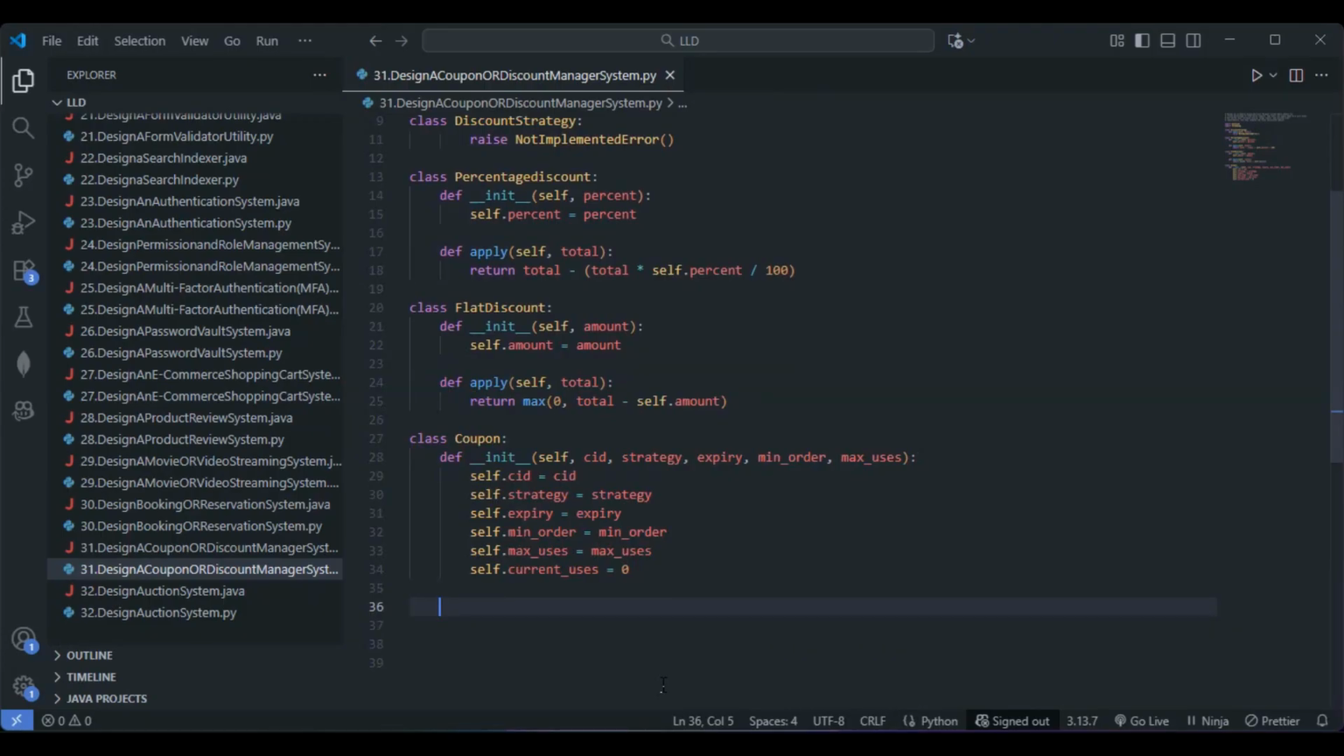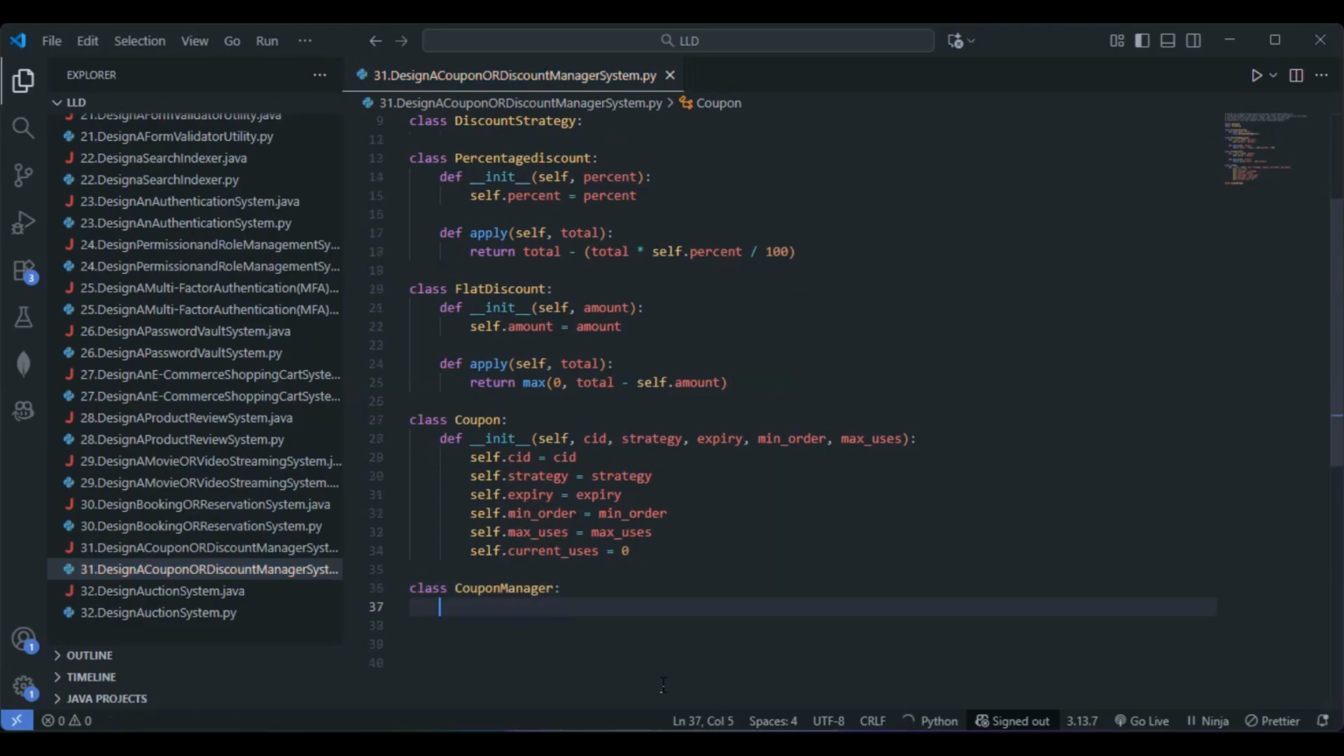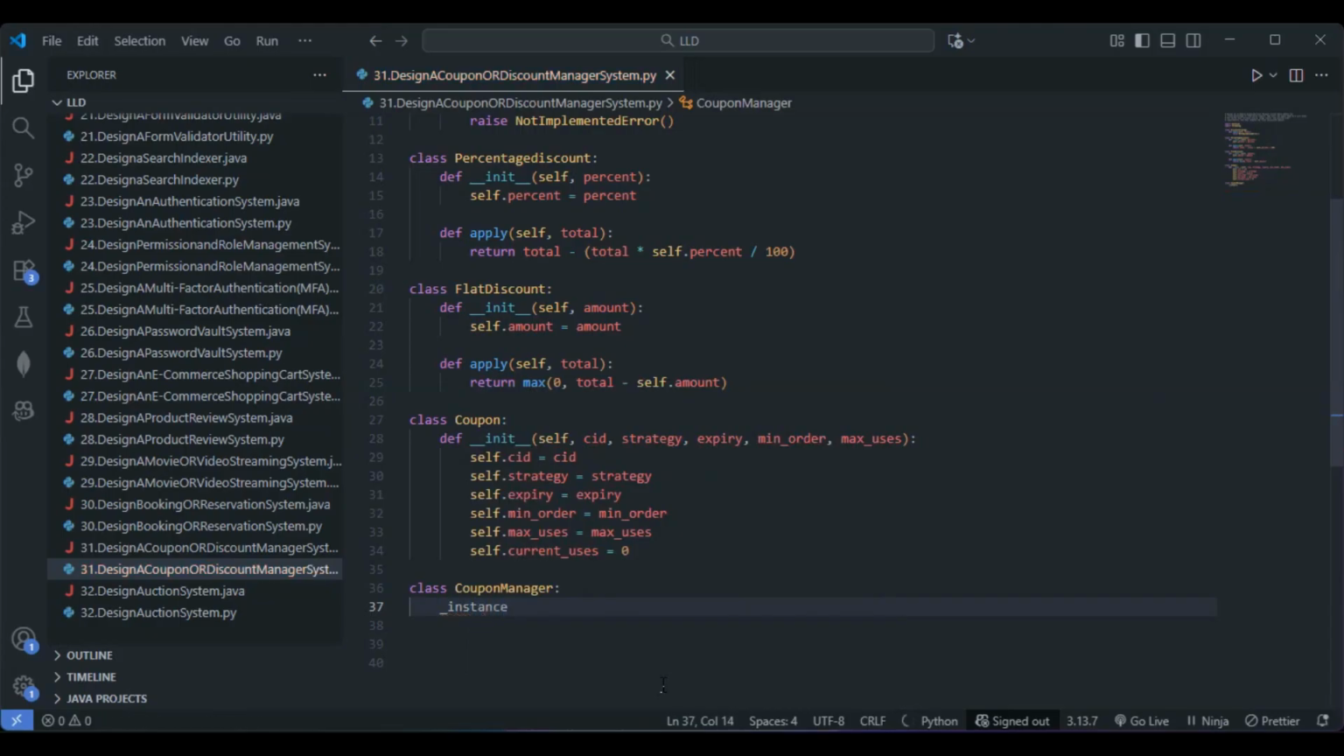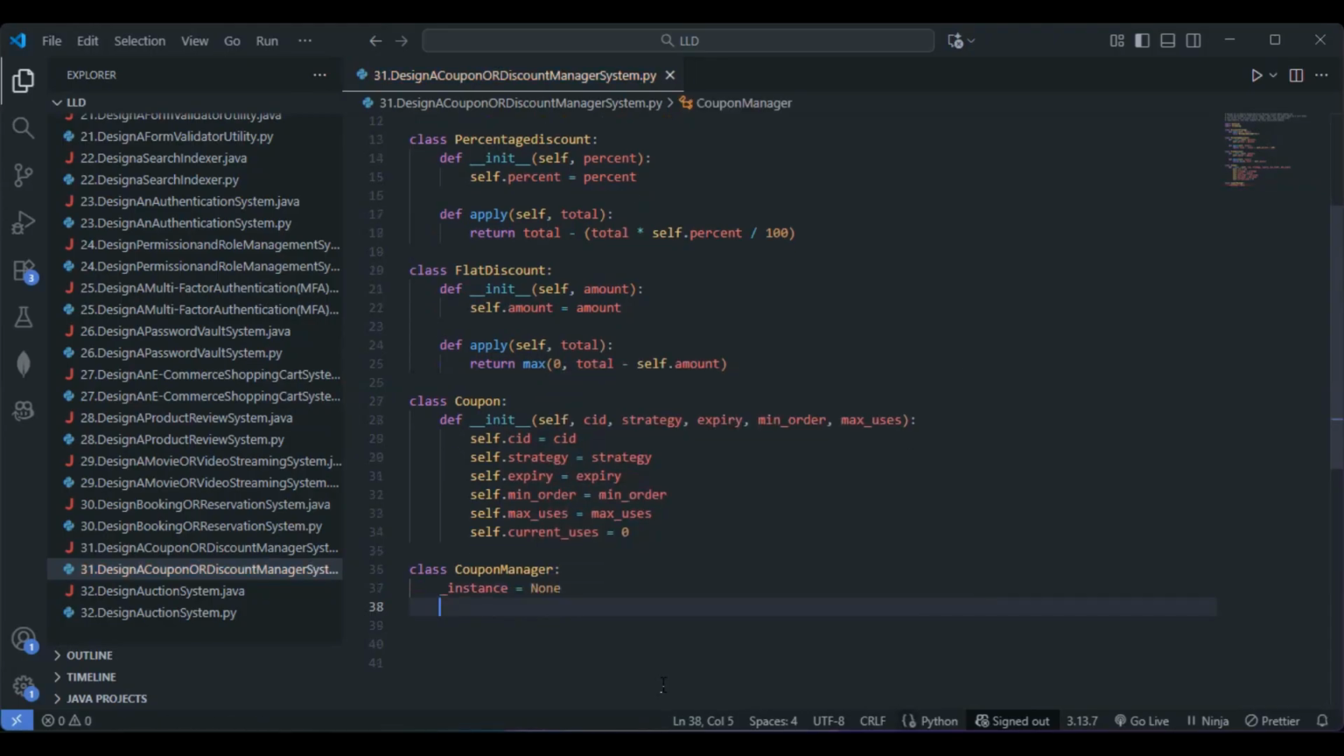So we are done with the coupon class here. Next, let's move on with the coupon manager, right? So I'll just go with class CouponManager. Within the coupon manager class, first let's go with the singleton instance. I said we'll be making use of the singleton design pattern as well, right? So I'll just go with instance here, the singleton instance reference. I'll make use of the instance and assign this one to None.